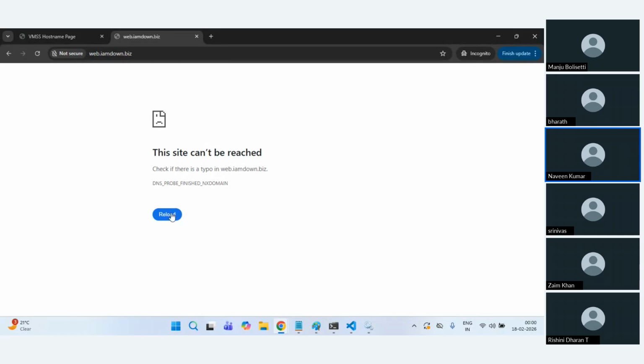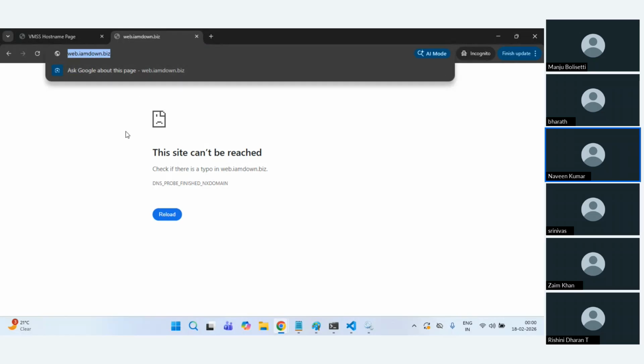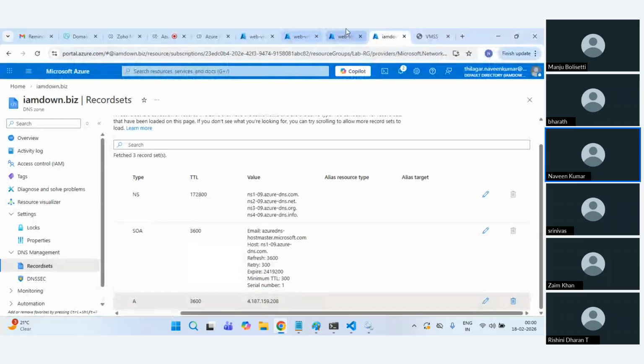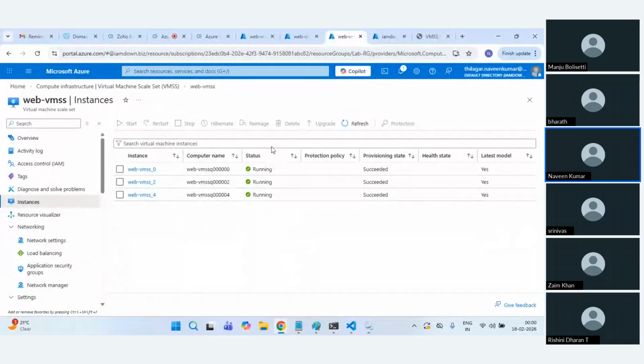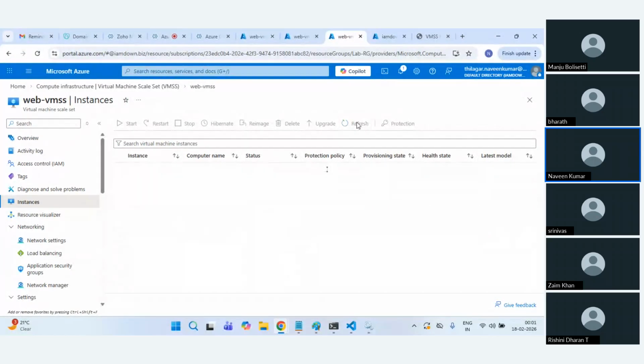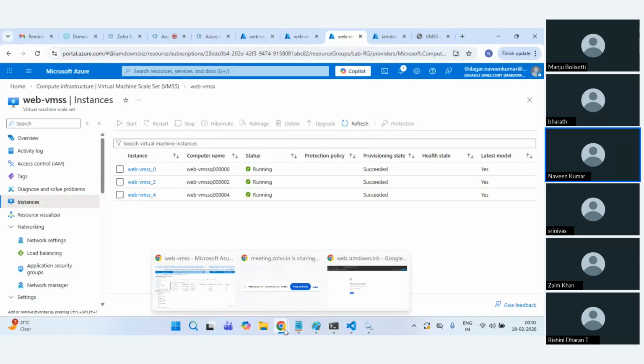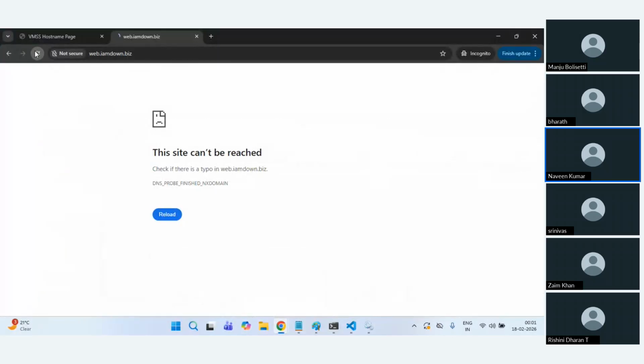Still, it takes some time, but usually once the sync has happened, it's going to route the traffic to this site. Let's wait for some more time and see. While that is happening, let's see if these VMs are as they were. That's okay. At least now we know how the auto scaling comes in and triggers.